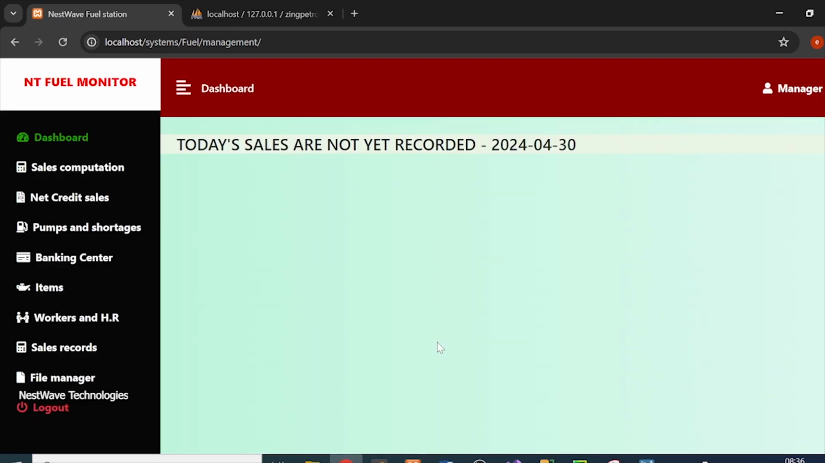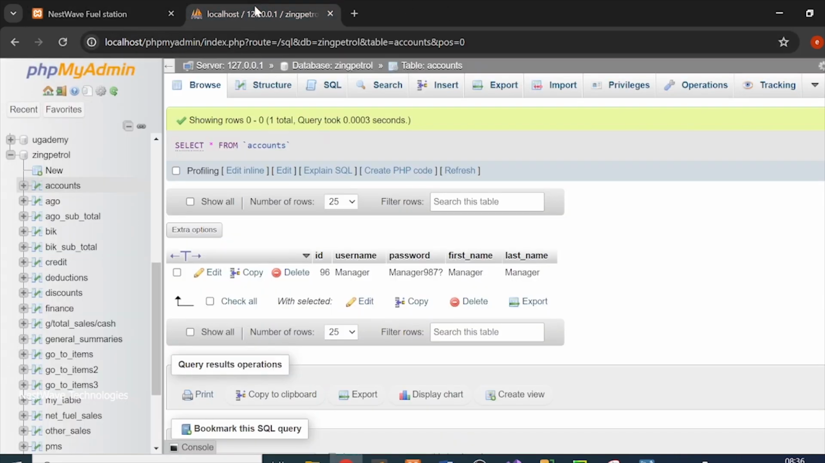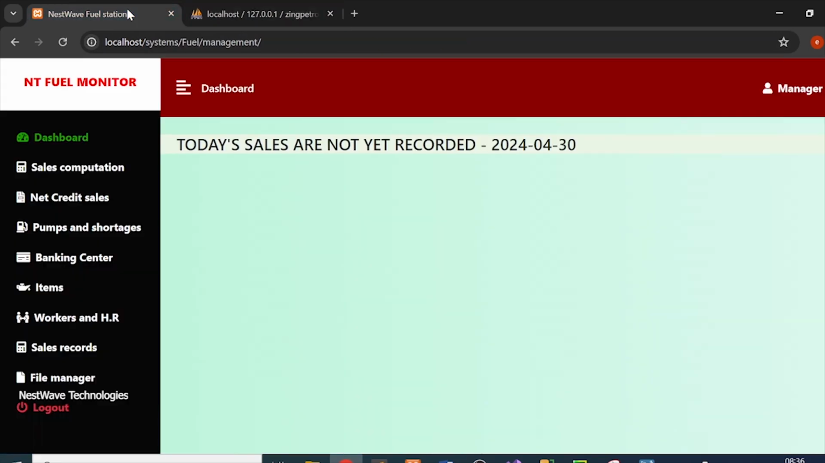I made this with HTML, of course CSS, Bootstrap, JavaScript, and Ajax. The database I used was MySQL with PHP. You can see I'm using the PHP server at 127.0.0.1. Yep. So this is what the interface looks like.